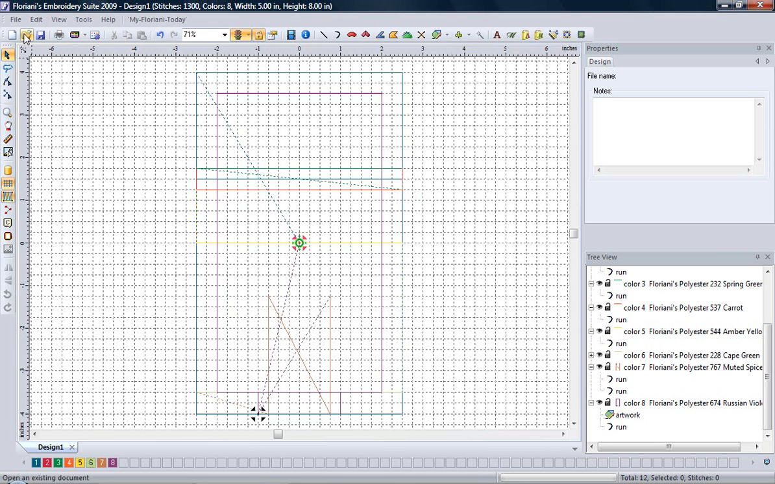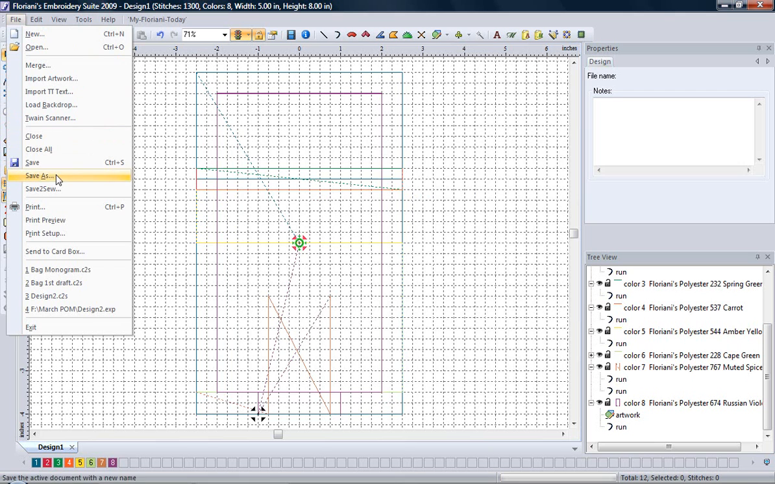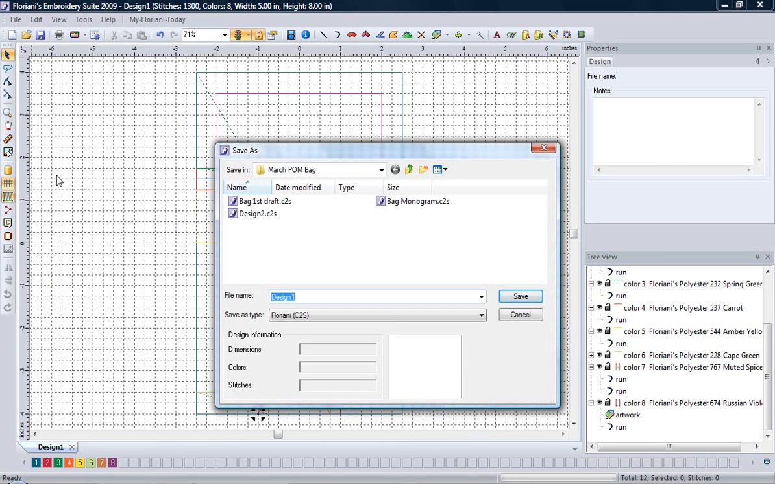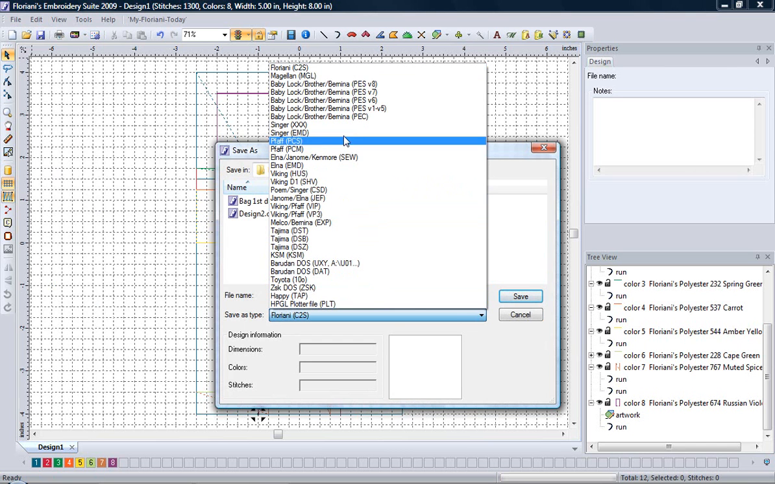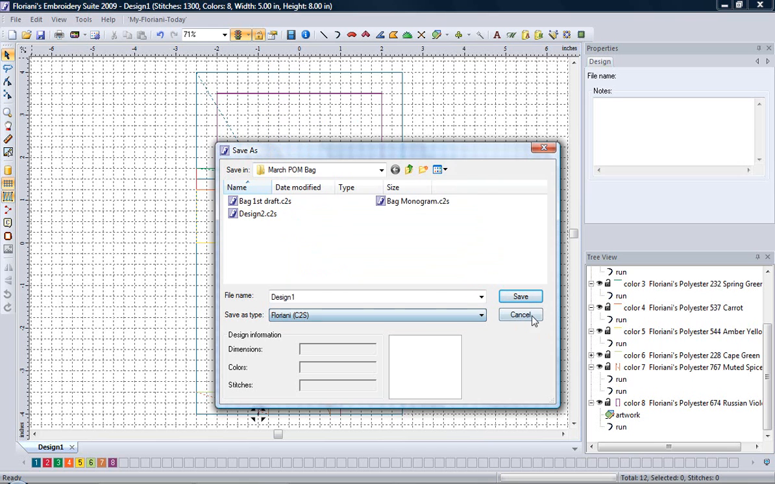Then you would come back and you would go to File, Save As, and now you would save it as the format your machine stitches out. So if you needed a Brother or Baby Lock, you'd save it in your PES. You could save it for your Artista, your Bernina in EXP. You can save it for your Janome. You've got for your Viking. All your formats are here, so now save it a second time so you can take it to your machine.